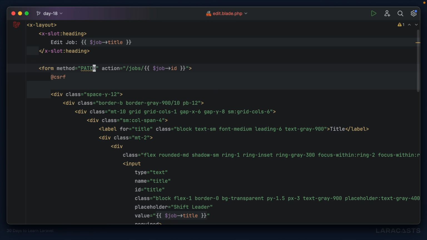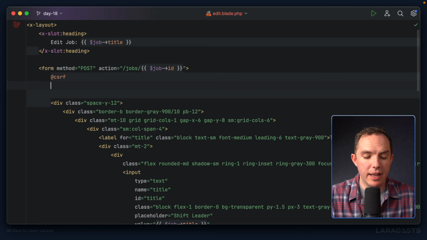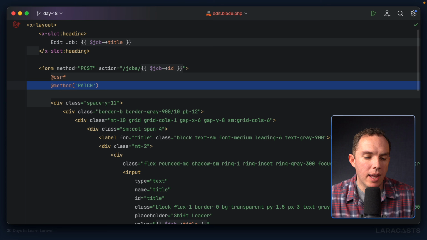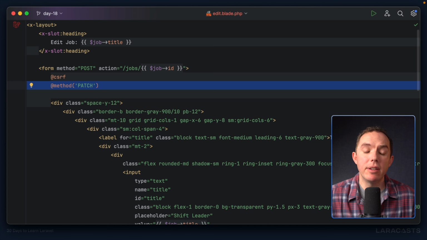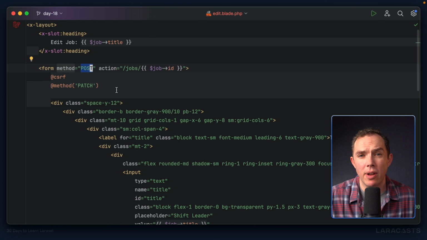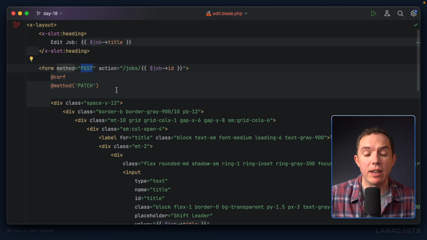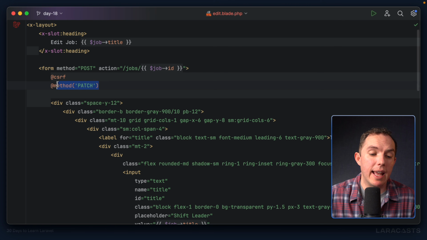So here's how we handle situations like this. I'm going to set it to post, but then I want to send kind of a hint to the framework that what I really mean is a patch request. And Blade has a directive for this. It's called method. So I'm going to set this to patch. And this is our way of signaling to Laravel that, well, yes, we made a post request because we had to, but we actually want you to treat and route this request as if it were a patch.